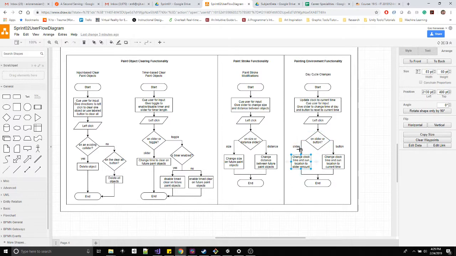If it's the slider, then we are going to change the clock time and the sun location to the slider amount. The slider will be going from 0 to 24, even though in the US we're operating on a 12-hour AM/PM clock. The information that's going to be fed in is going to be on a 24-hour clock base. And if we left click on the button, then we should be resetting the clock time and the sun location to the current real time. And then we can end this cycle, or end this user flow.